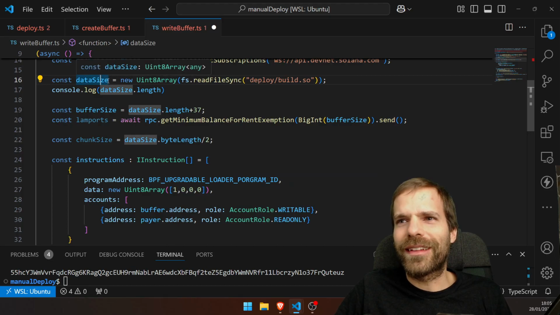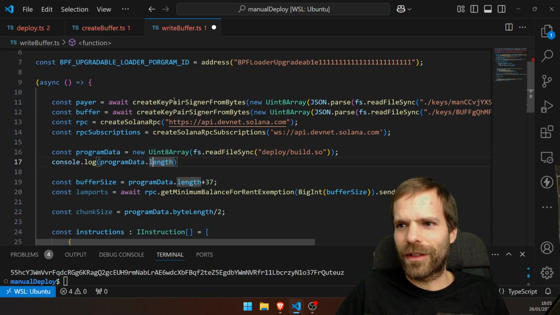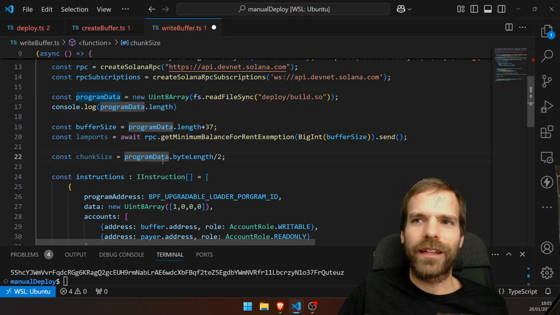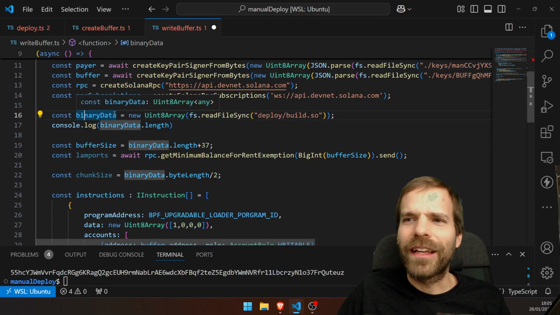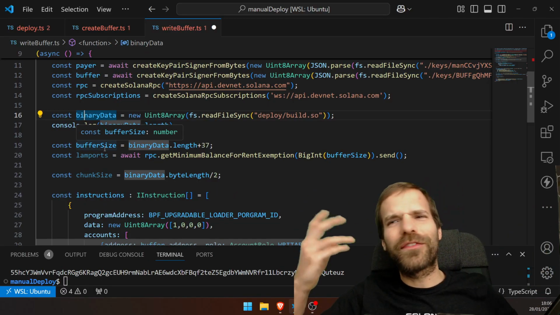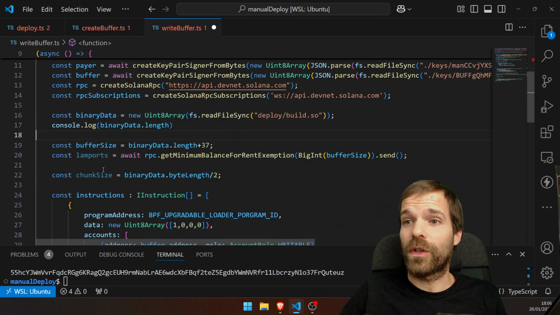Actually, why did I call that data size? This is the actual program data, and the size is .length. Whatever. But then it's gonna get confusing. Binary data, binary program data, because program data is also the name of the account. It's just confusing. Names are confusing. You just need to know what we're talking about.